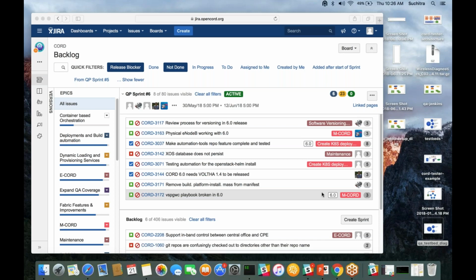and now we need to see whether we will be able to progress or not. So that's the status from QA. All other things are being taken care of.